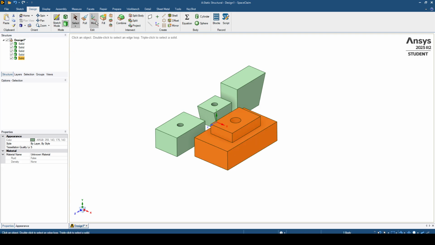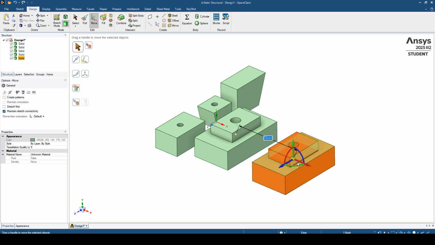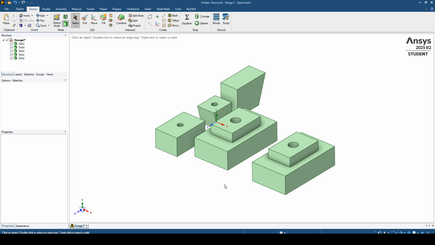Now let's move this new part by clicking on the Move tool, and I will move it to the right, for example, 70 millimeter. And as you can see, we have created a duplicate without rebuilding anything. And this is very useful when you want to reuse parts of your designs.